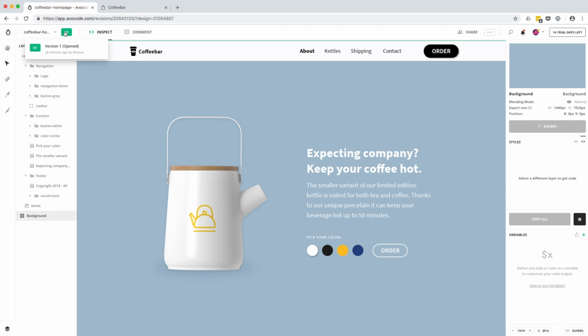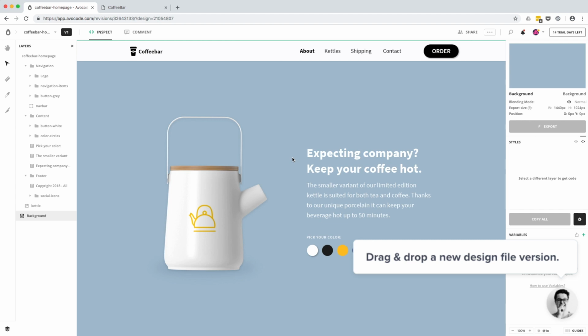Next, you have the version switcher, which allows you to go through different iterations of the design. By the way, if you wanted to add a new version of this design file or any other file, just drag and drop the edited design file on top of this view or back in the project manager.